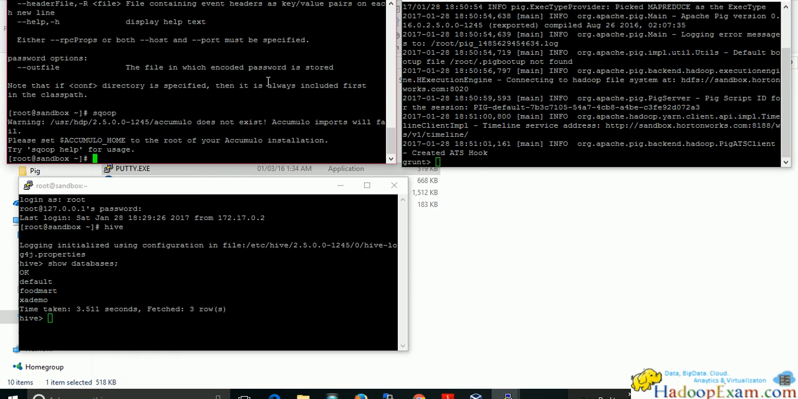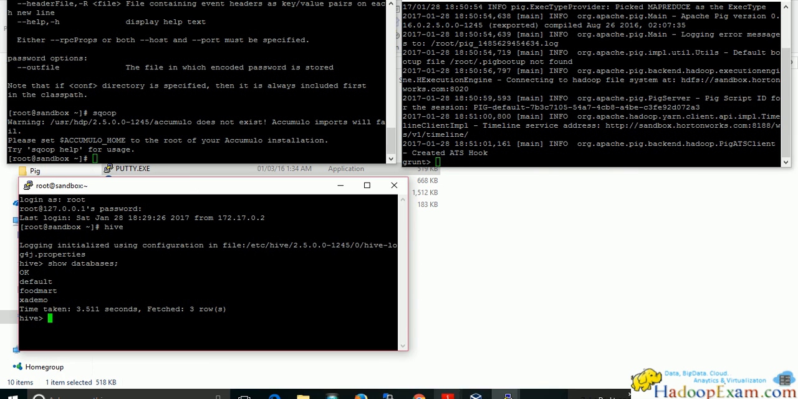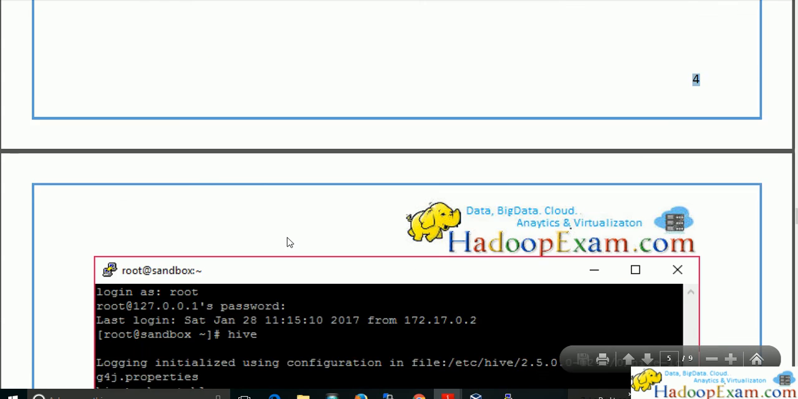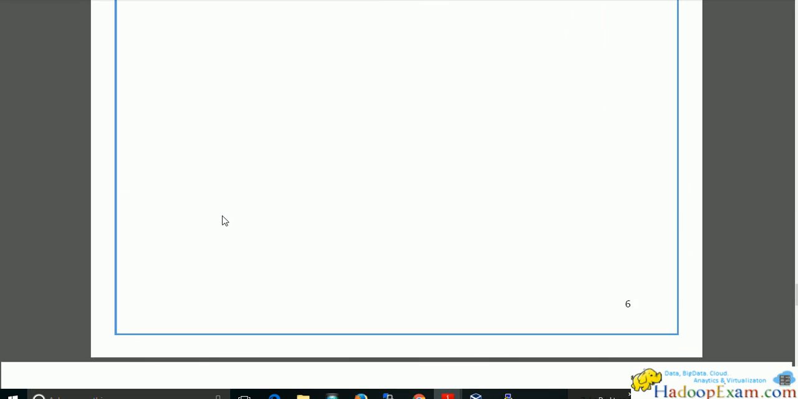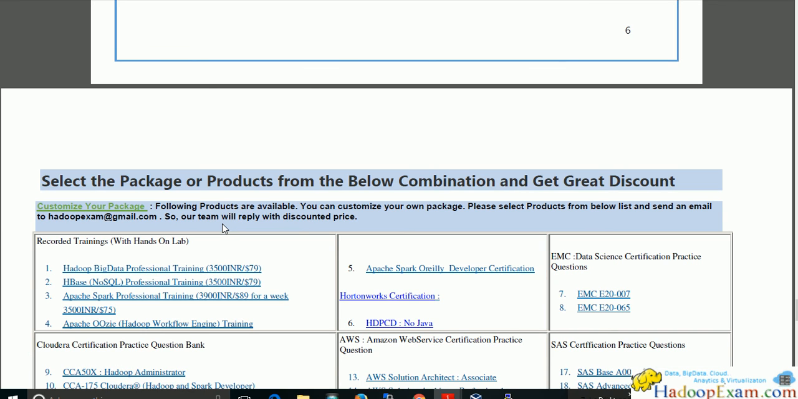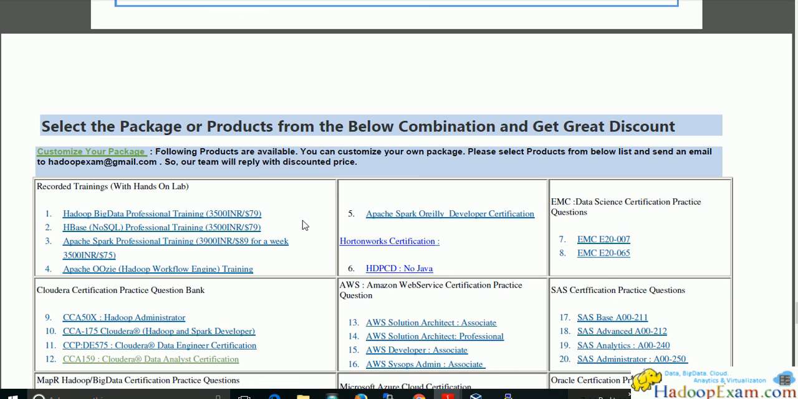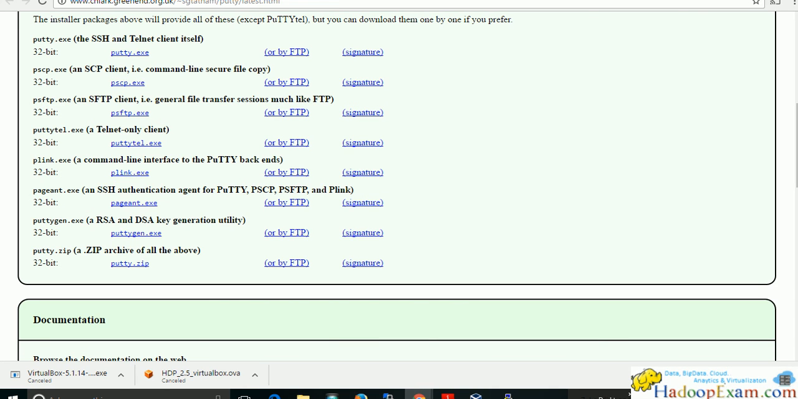The web shell is not very good to work with the Sandbox, so that's the reason we set up Putty, and this is a very straightforward setup. These are the three terminals. Let's go to our PDF and see what it says. Similarly we have set up this thing. That's all for this session on connecting to the Sandbox using Putty, and we'll be doing a lot of hands-on sessions and implementing some of the HDPCD certification materials which we have.